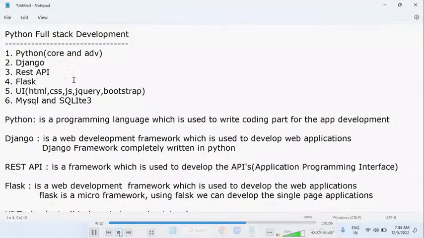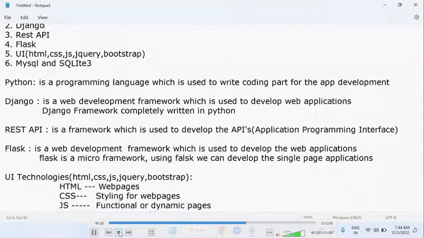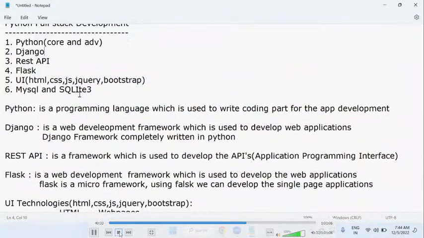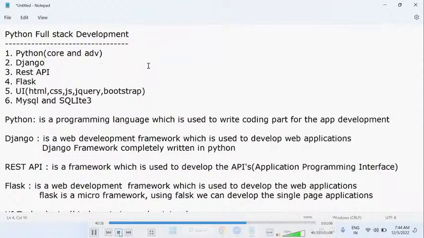So this is about the Python full stack development course, and which subject is required for what purpose, I included clearly. If you have any question, you can feel free to ask me now so that I can give you an answer clearly.